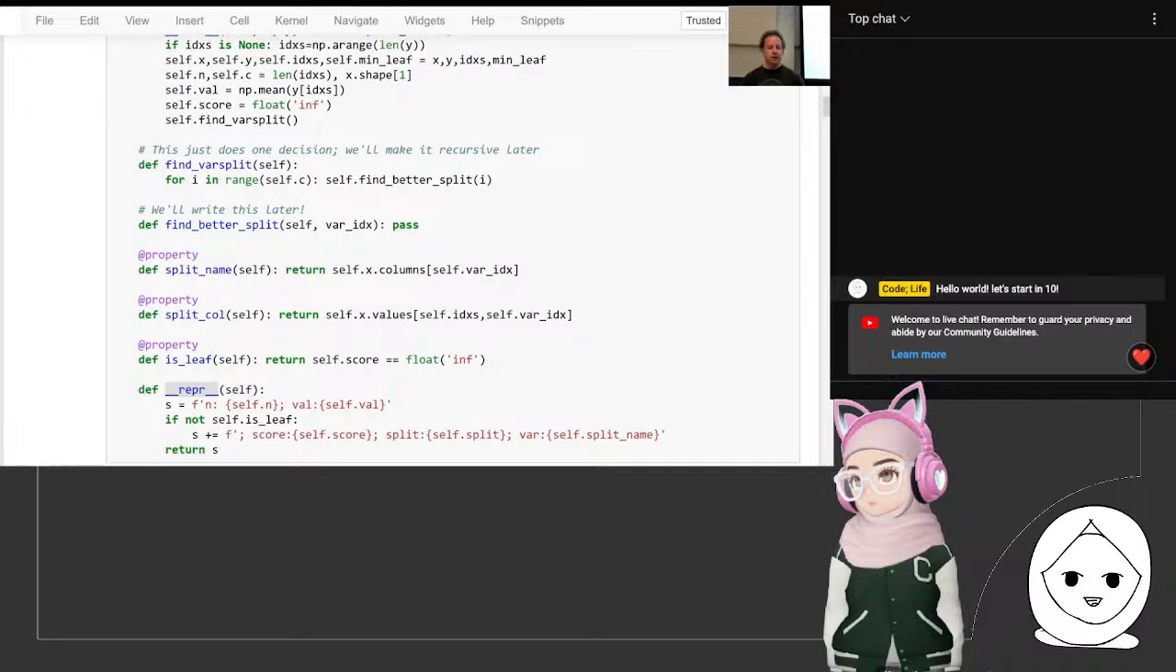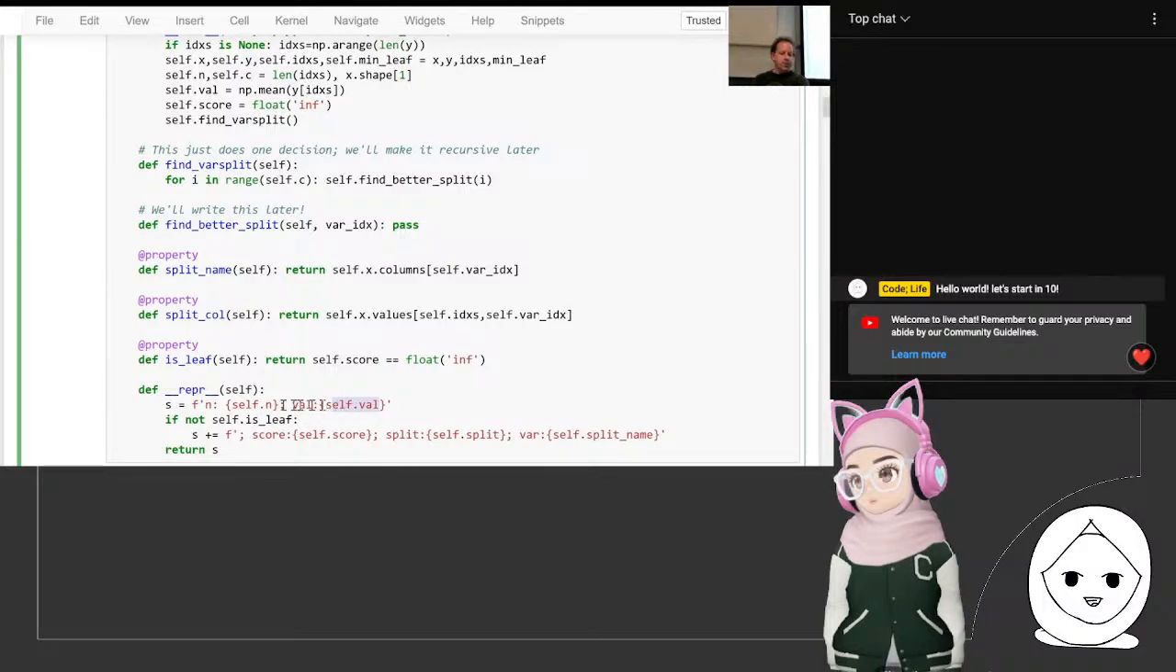So we can replace it by instead saying, let's create a format string where we're going to print out n and then show n and then print val and then show val. Okay, so how many rows are in this node and what's the average of the dependent variable? Then, if it's not a leaf node, so if it has a split, then we should also be able to print out the score, the value we split out, and the variable that we split on.